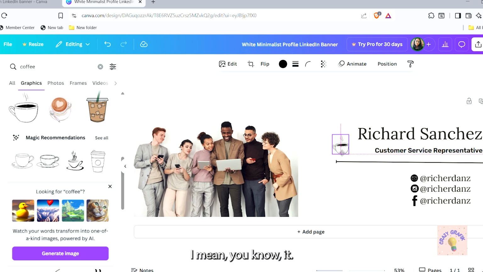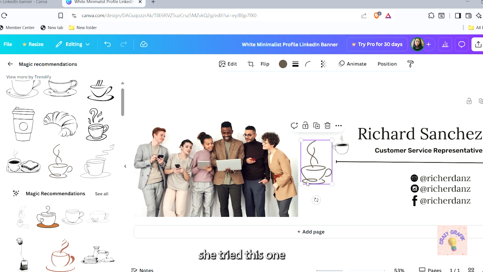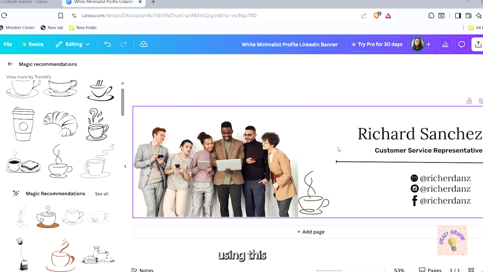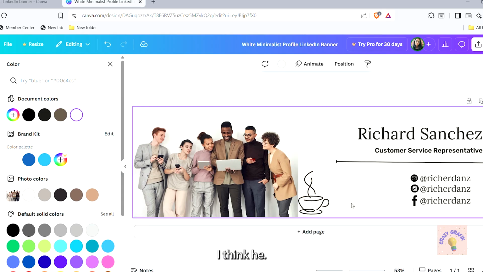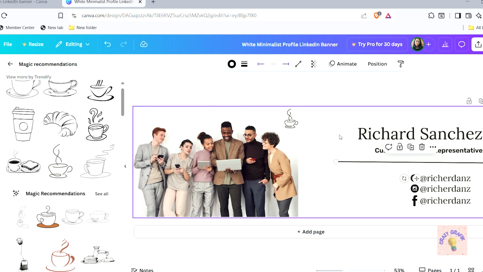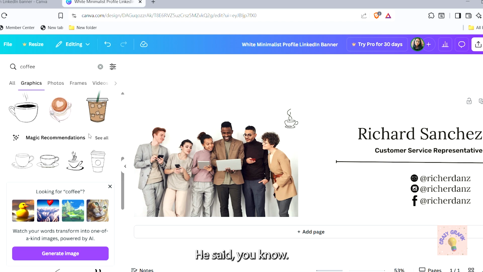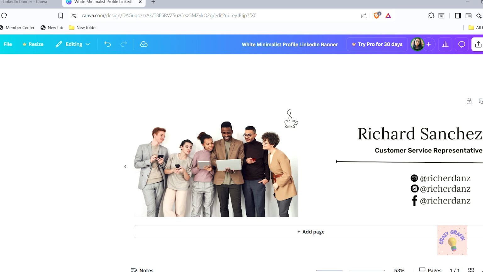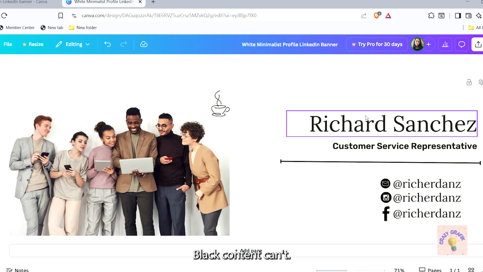Or maybe you know what? Should we try this one? Let's change it, it's in the brown, let's change it in the black. Beautiful, beautiful. And here we go. Let's close this one. Look how it is.